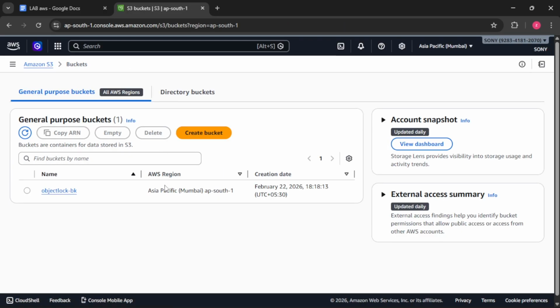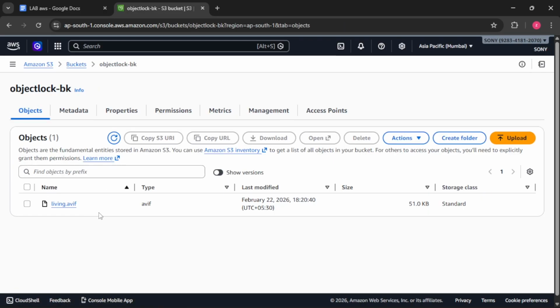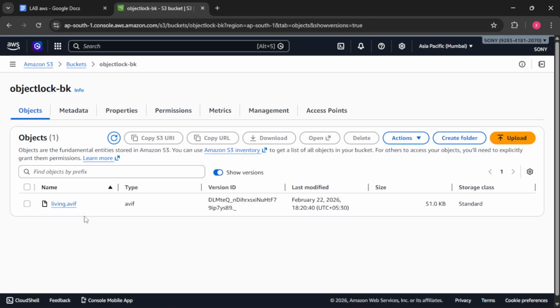So you can see the bucket. Inside the bucket there is an object, and you cannot delete the object. Only after 1 day, the compliance mode will automatically go, and then it will become free, and then we can delete the objects.